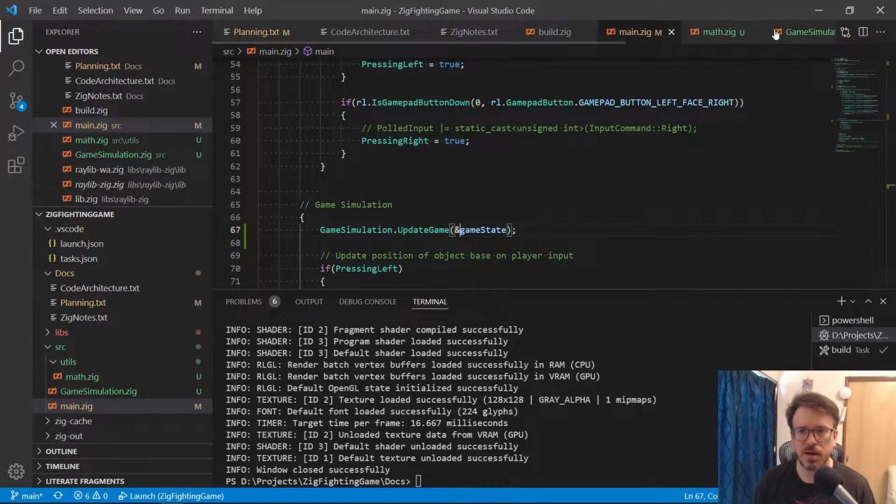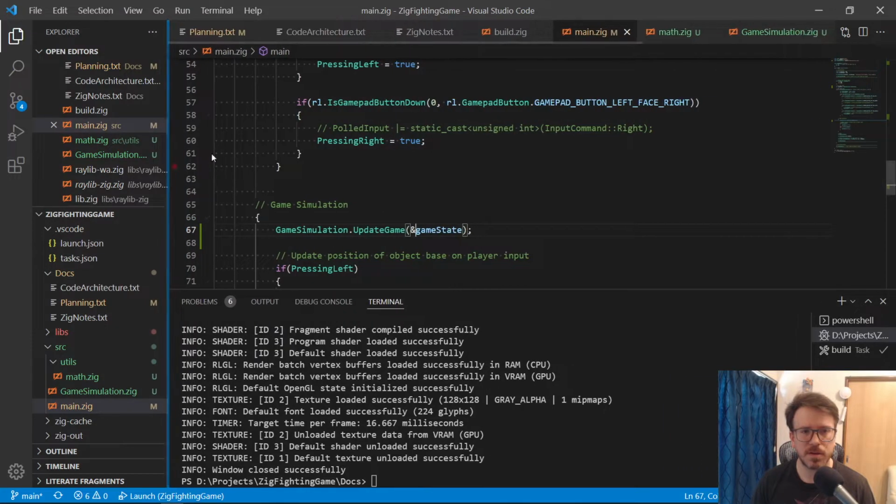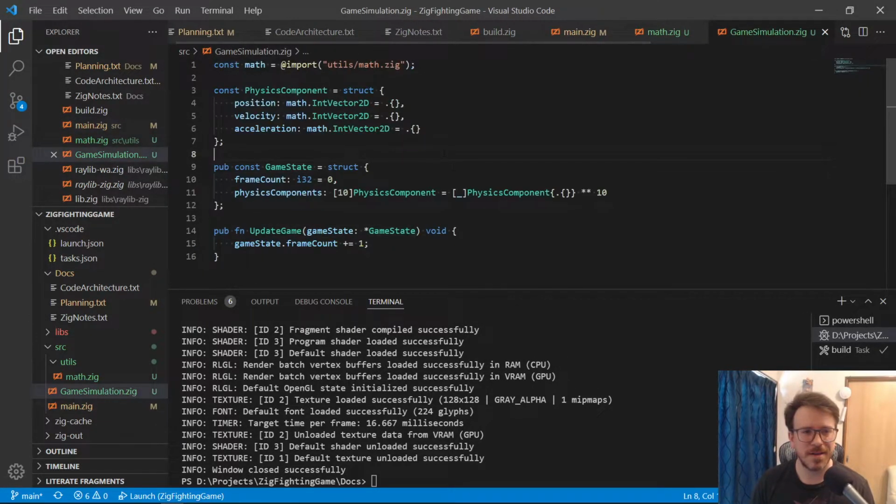Position is updated by acceleration. Okay, well, position is updated by velocity. If I sound tired, it's because I am. Okay, let's go.